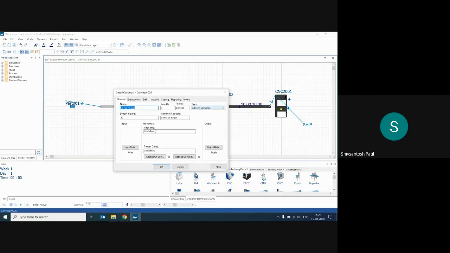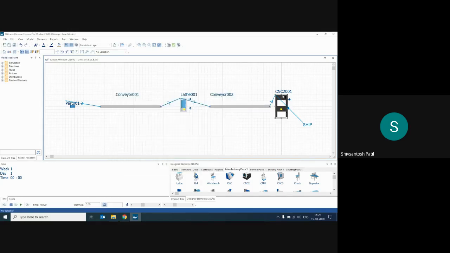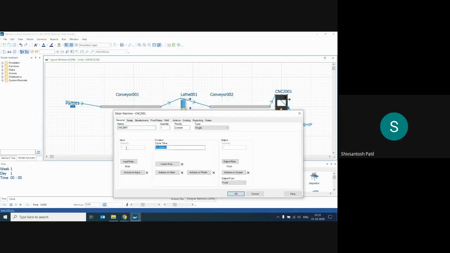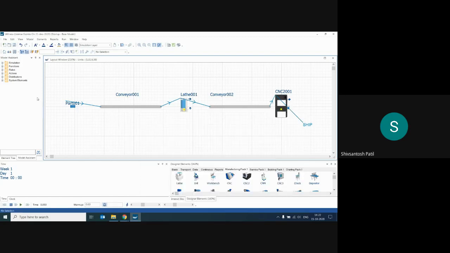Then I go to the conveyor, and I again select the same thing: length 10, it can store a maximum of 10 parts at a time, and index time 5. Then I go to CNC. Again, everything is the same, I say 5 minutes. So this is how we have added all the elements, as well as the connections. And you can change the names and everything as per your requirement.